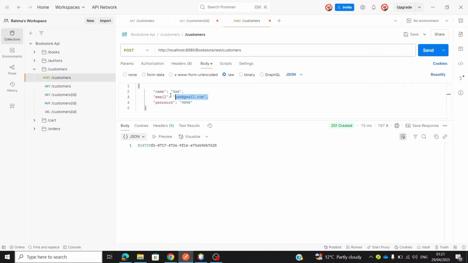Now if I get rid of the email, let's say, it will say the name, email, and password are required, and the error code will be 400 bad request. And then if I do the same with the rest of them, for example, it will show the same thing. If I get rid of the name, it will show the same thing.